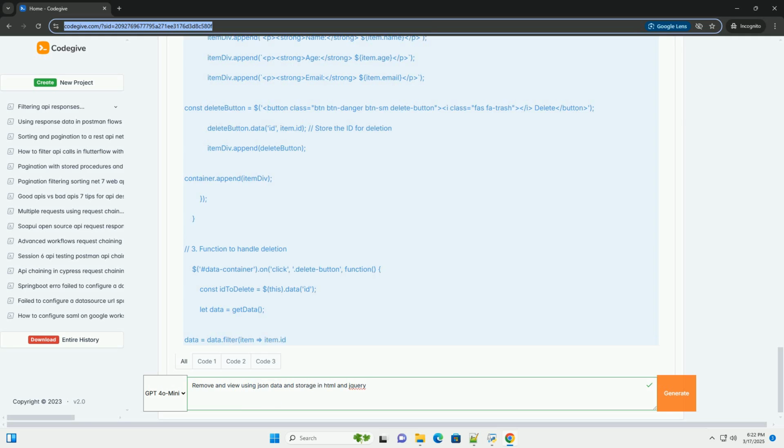It appends the paragraphs and the delete button to the data item div. Finally, it appends the data item div to the data container. 7. Delete button event handling.